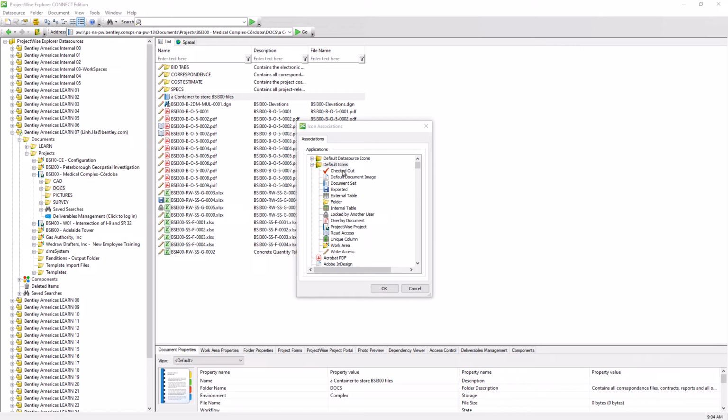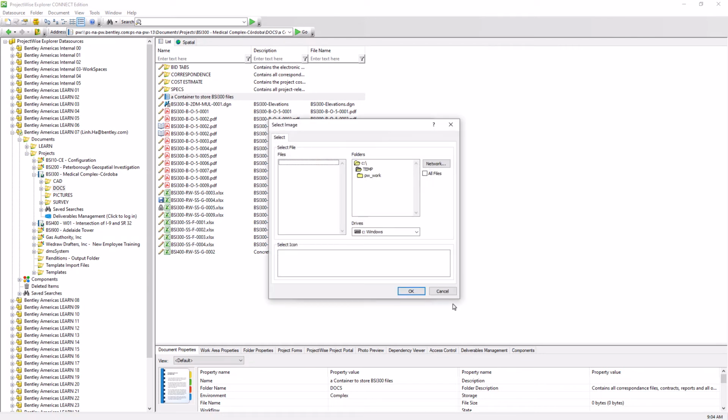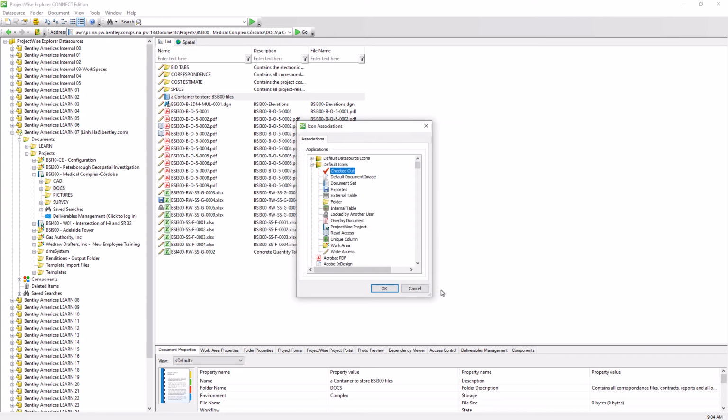Even though users have the ability to use their own icons by double-clicking on it and choosing their own image, Bentley does recommend that users just use the default icons that are delivered by Bentley. Let's go ahead and cancel out this dialog box.